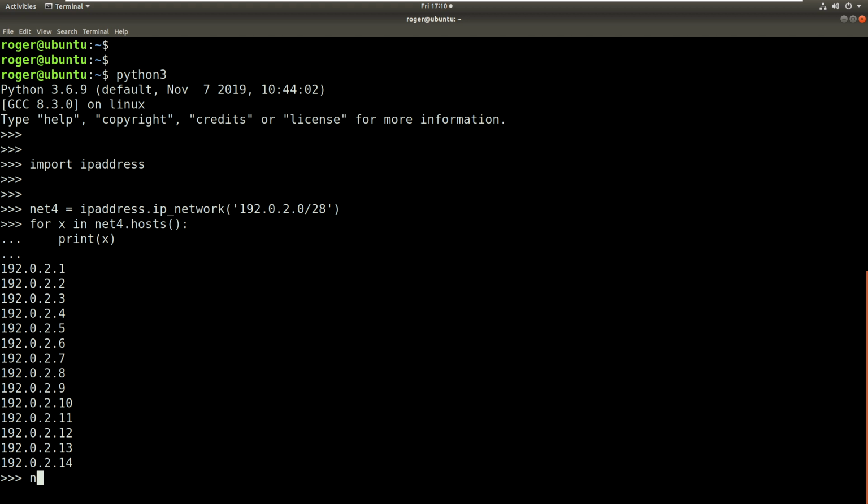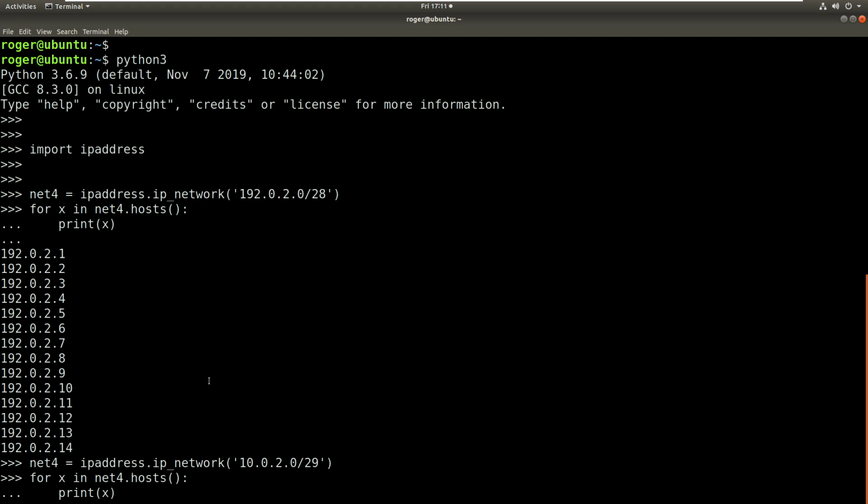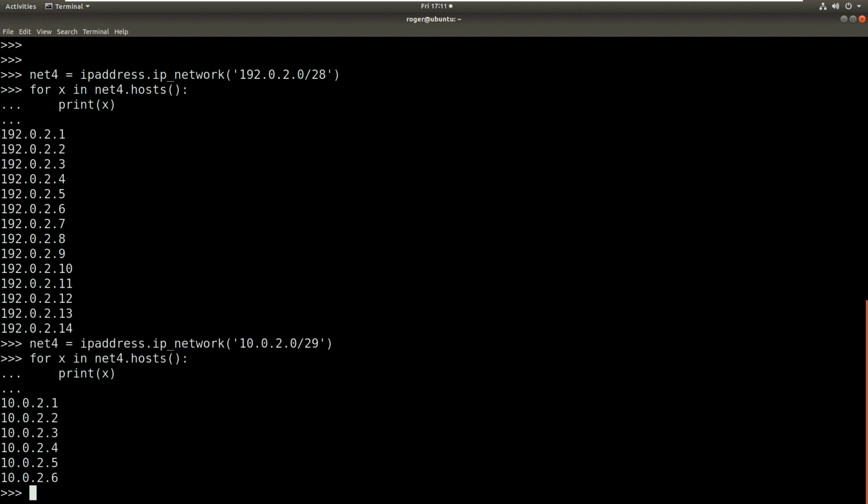Now we could do that again: net4 equals IPADDRESS.IP_network. And let's just try a different subnet, so let's say 10.0.2.0/29. So this is going to be fewer addresses, and the same again: for x in net4. So it's just going to loop through this subnet, and we print x, and again we can see these are the usable addresses within that subnet.